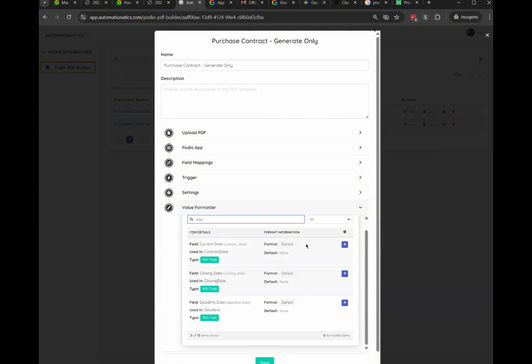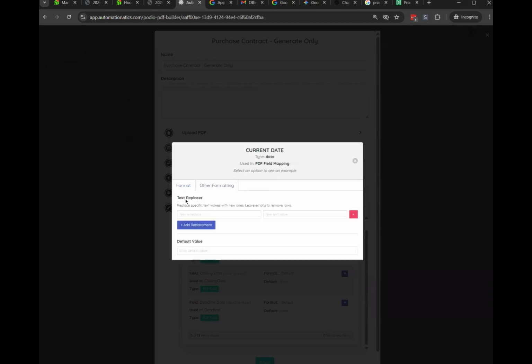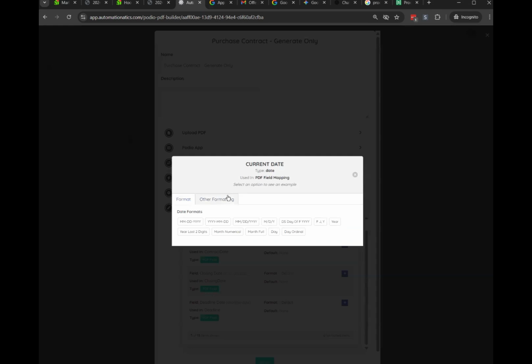And to assign a format on these dates, just click this plus icon here, add format, and this pop-up will show up. There are two sub-tabs here, format and other formatting. Under other formatting, there's only the option for text replacement and then default value. The default value will be used if the Podio item field is empty. So first, let's set up the format.